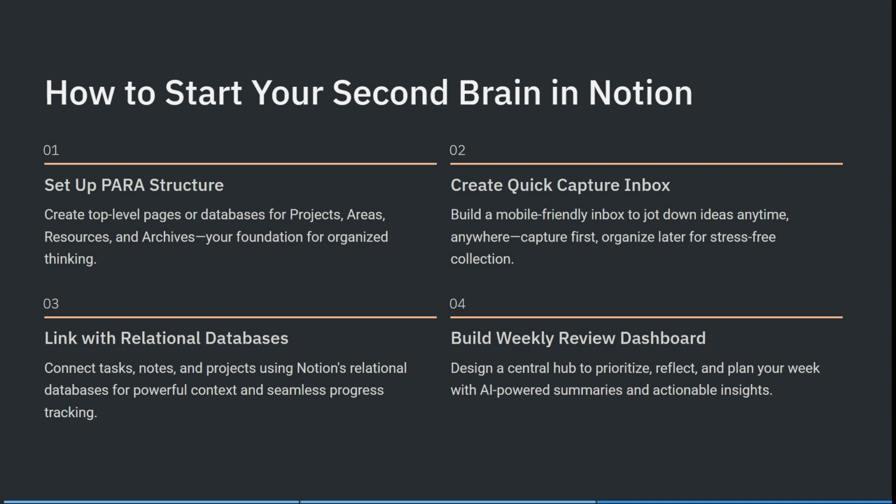You know, when you have an idea pop up in your head, snap, write it down wherever you are, forget about it. Then you need to connect tasks, notes, and projects using Notion's relational databases for powerful context and seamless progress tracking. And then the last thing is you need to design a central hub to prioritize, reflect, and plan your week with their AI-powered summaries and also their actionable insights.